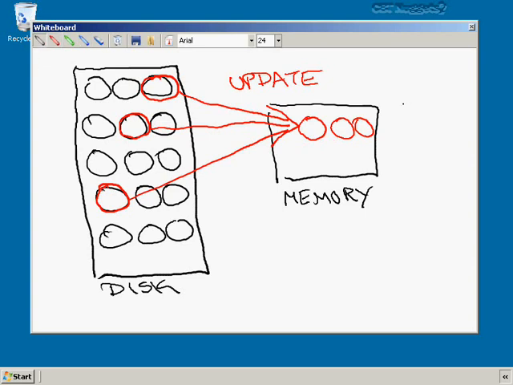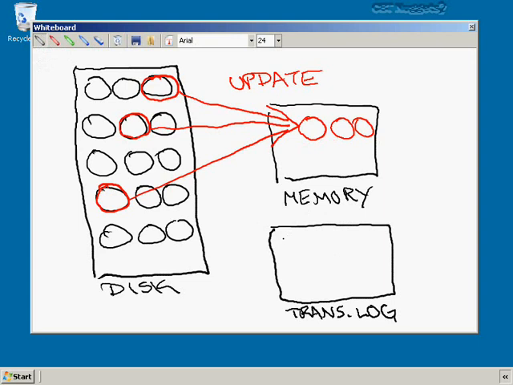What it does do, however, is in a separate file that does live on the disk called the transaction log, it makes a little list of the changes it's made. And that does get written right to disk. This isn't exactly a text file, but you can think of it as that. It's a very simple operation for it to just append another change that it's made back to this transaction log.